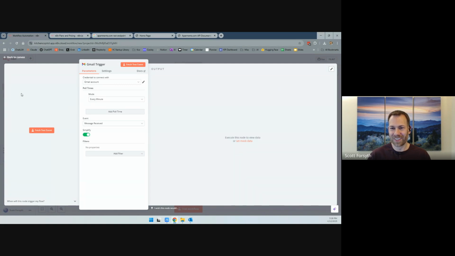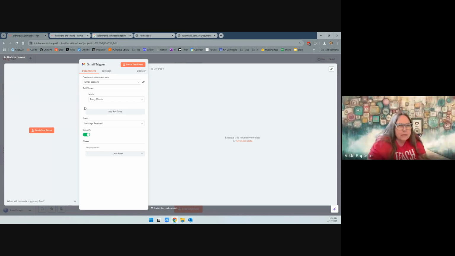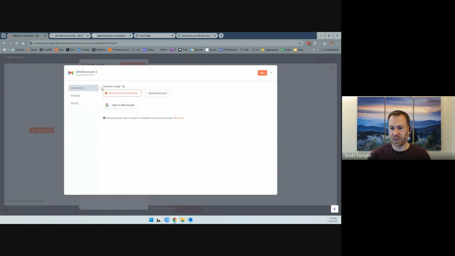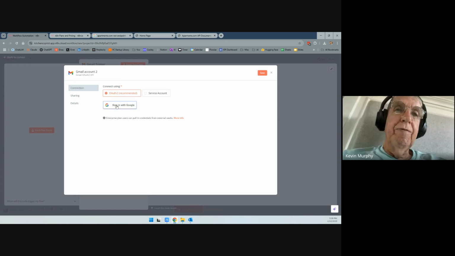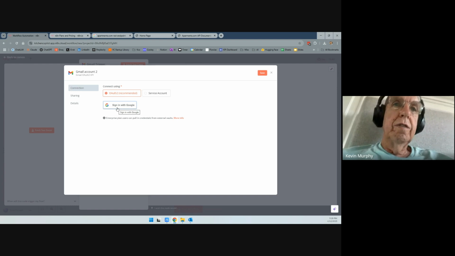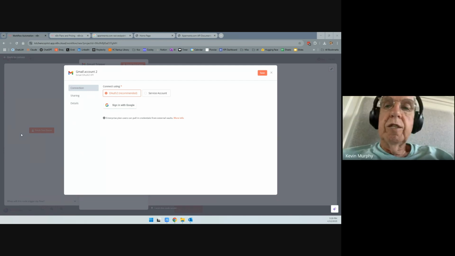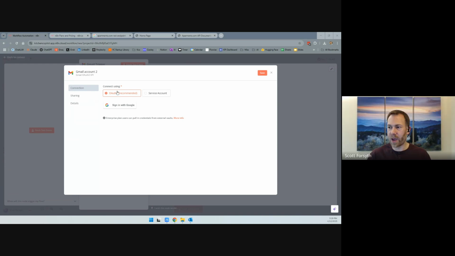Any volunteers? I'm in the same position as you. Mine's already configured. Oh, yours is already configured. Okay. If I do create new, do you see something similar to this, Kevin, or what do you see? Well, somehow I got out of this panel that came up on my start page. I just have a Gmail trigger and a thing that talks about test workflow. Okay. See if you see.